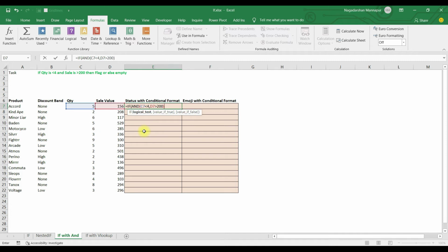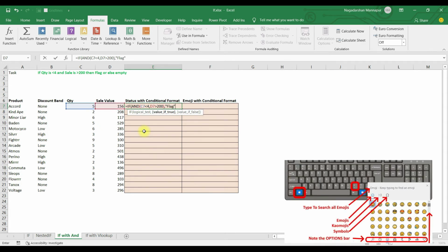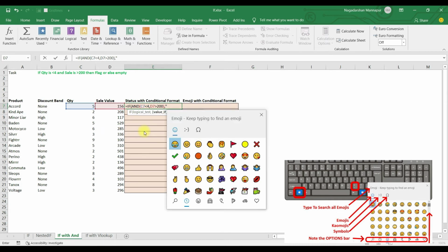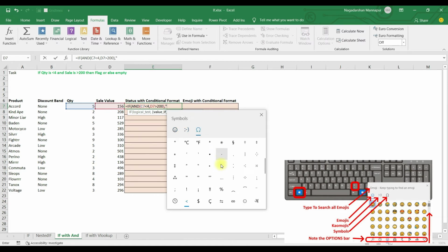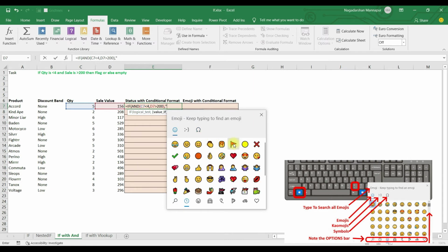Then, if all the given conditions are matching, then I would like to see a flag. Within the quotation, I can write flag, or else if I want to add that symbol, then within the quotation itself, Windows dot. We need to hold the Windows key, then hit the dot. So we can select different types of emojis or shapes based on the requirement. There are a lot of types. Okay, then I'm going to pick up this flag symbol.